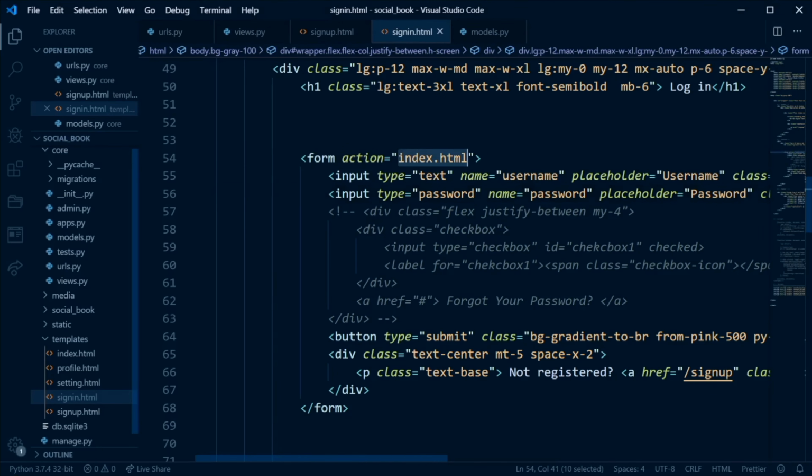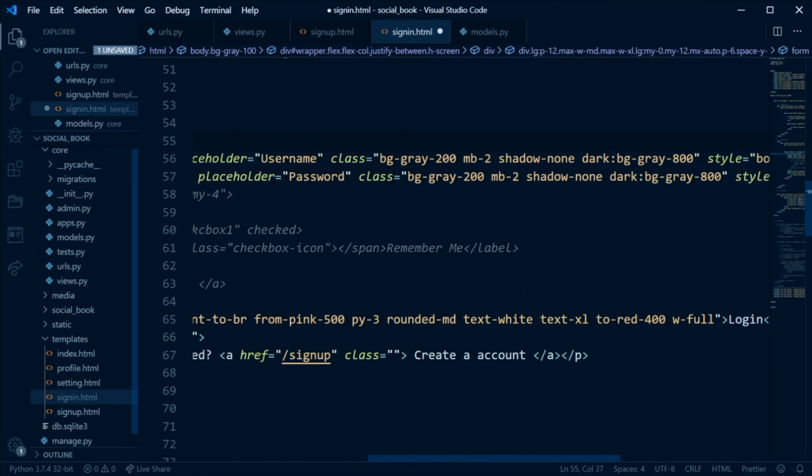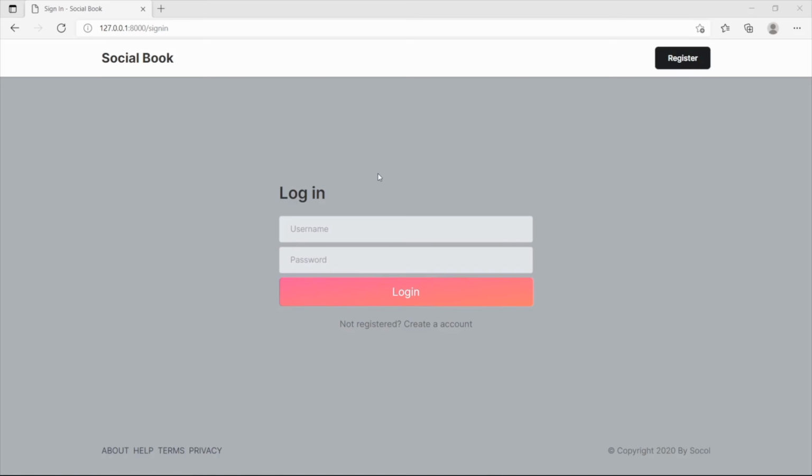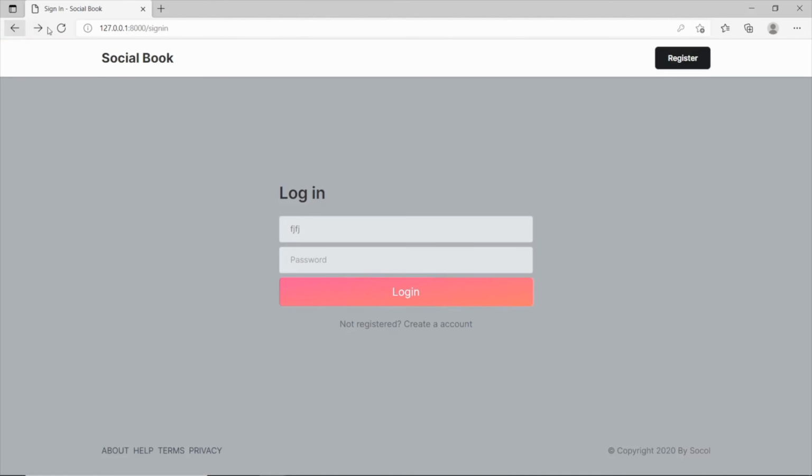So the action should come back to this login view, and the method is post. As I said, whenever we use a post method, we need to add the csrf token. Good. Now that we have this, once a user hits submit or login, send that to our login view. So let's see. We have this login. Okay, so that's basically because we didn't refresh the page. So let's refresh this page. Login. Okay, so it just comes back here, which is what we want.